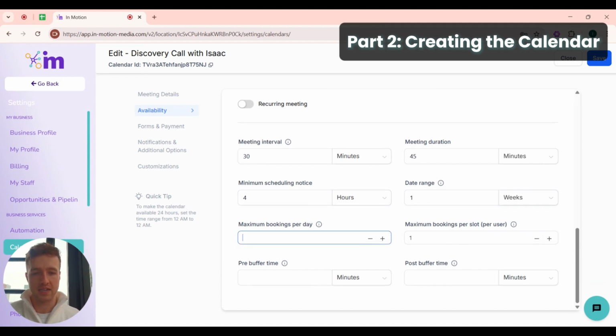You can also set maximum bookings per day. That's going to be if someone books with you once on Wednesday. If you want to only allow, let's say, 3 people to book with you on the same day for this calendar, we can set this up here as well.